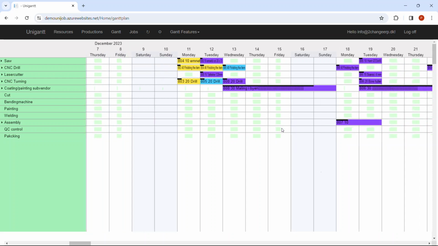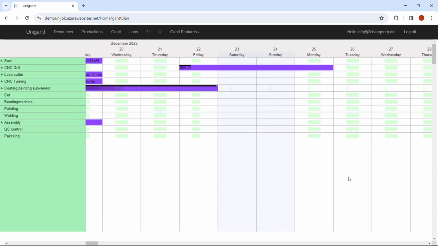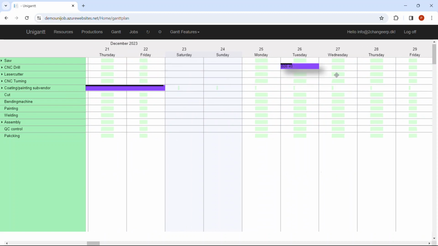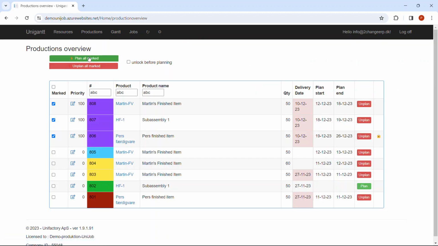You can scroll in, scroll out. If you like, or if that's the way you plan, you can drag and drop with your mouse and move jobs around, and if you do that, then we call that finite scheduling, and then we put on a lock so that you can see this is finite scheduled. So when we go into the replanning here and press Plan All Marked, then you can see there's a lock on this one, and that means it will not be moved unless you unlock the production order, which you can do in this way or by each production order separately.